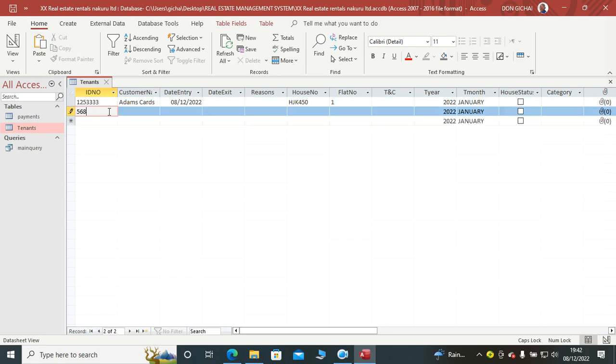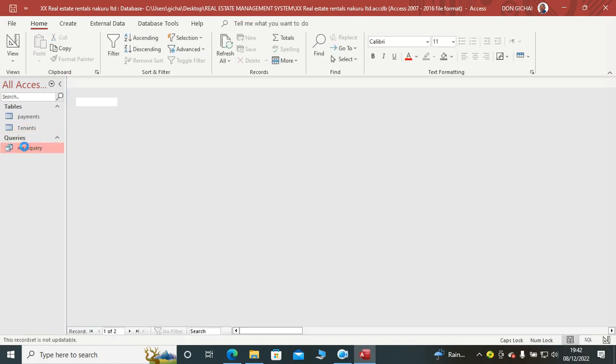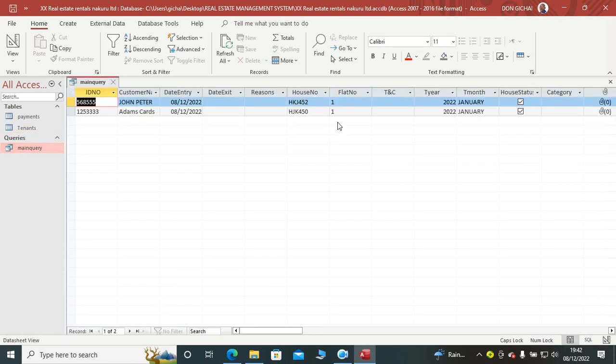So we can have another gentleman here. Here we can have John Peter. Then date you choose from the calendar. House number 451 or 452. Flat number 1. Then the others will automatically. So this is occupied, this is occupied, like that. So when I go back to my query, you will see that it has started getting data. It has started now getting data from the tables.